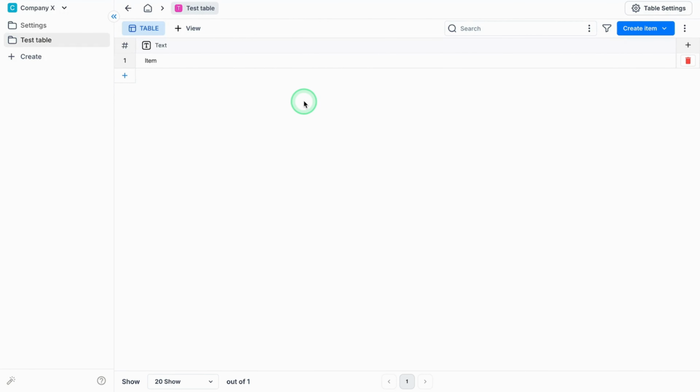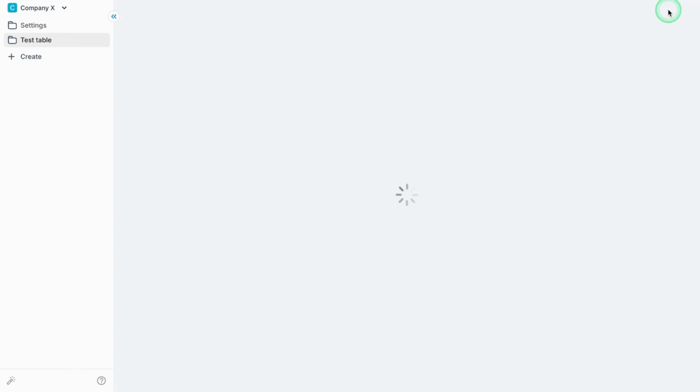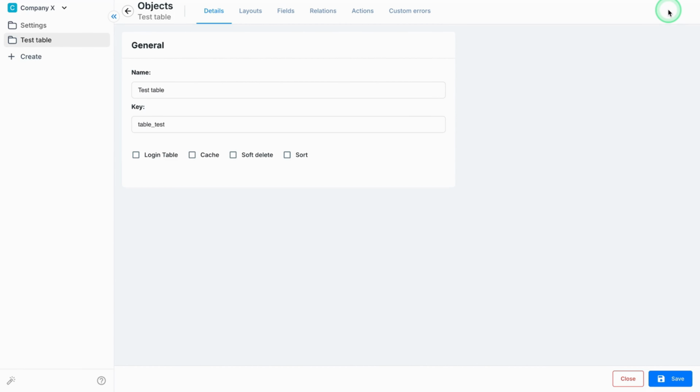In order to edit a table, navigate to the settings icon located on the top right corner of the table view. From here, we can edit details of the table. Simply select the Details section to modify, make our changes, and save them.